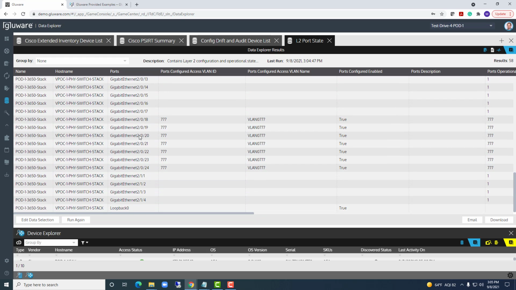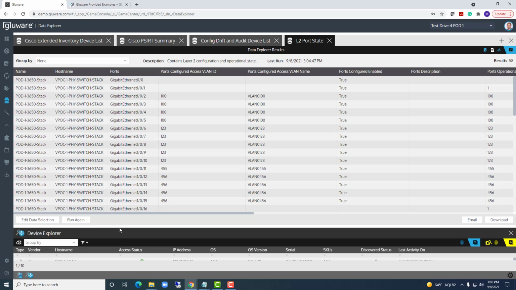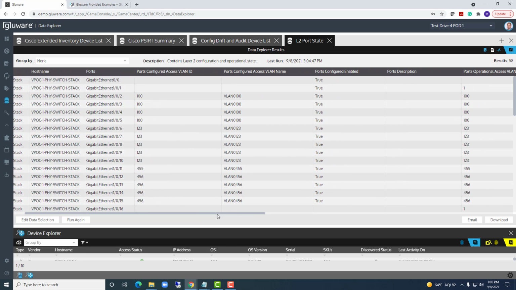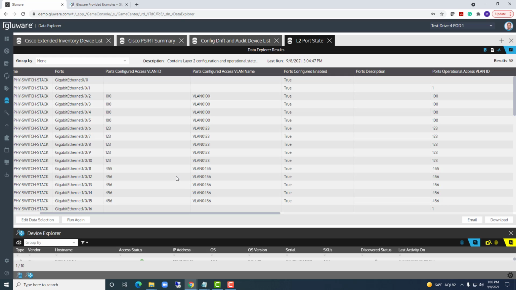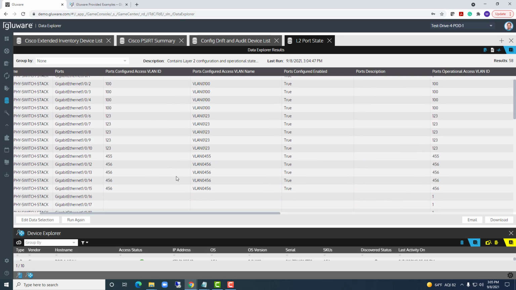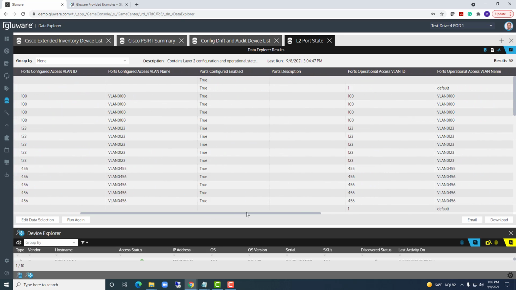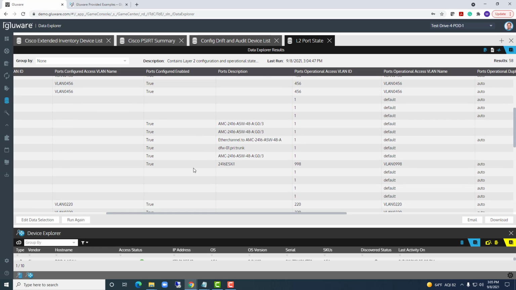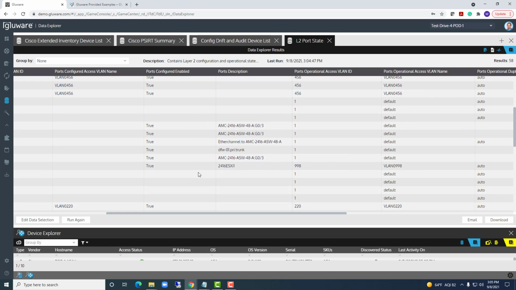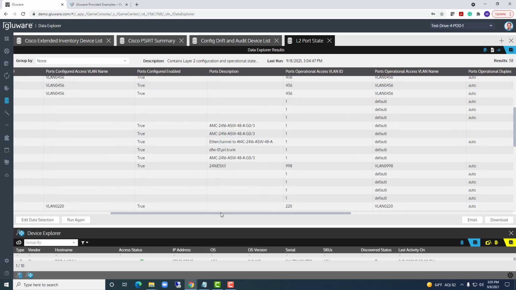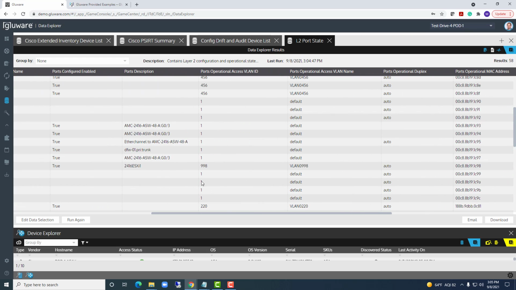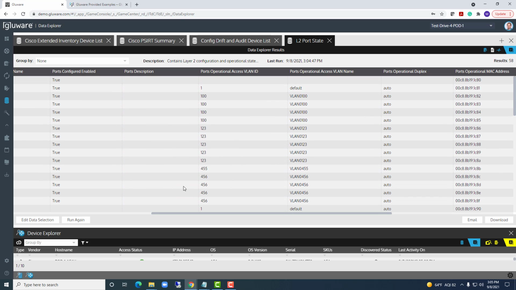So I can scroll down through my ports, but what I can very quickly see in a nice presentable format, which can be, again, saved out in CSV, JSON, or PDF, if I scroll to the right, I can look at my VLANs assigned, I can look at the VLAN naming, I can look at if ports are enabled or not, if I'm using port descriptions, if you're automating, and sometimes you can tie conditionals to a port description, you might want to look at that.